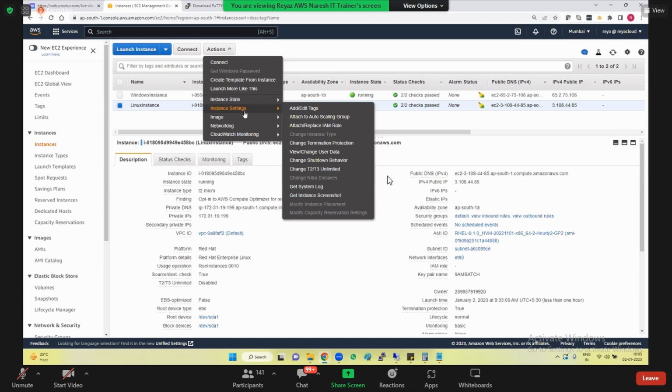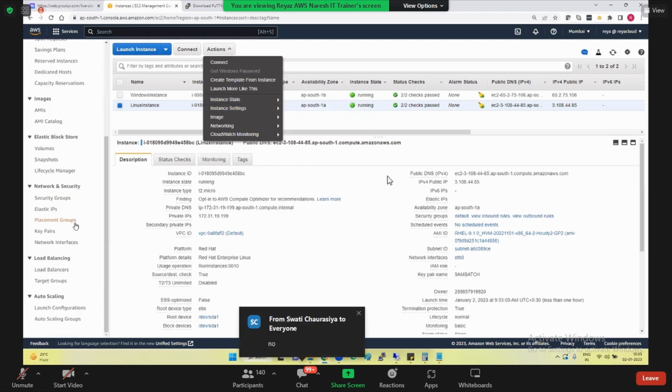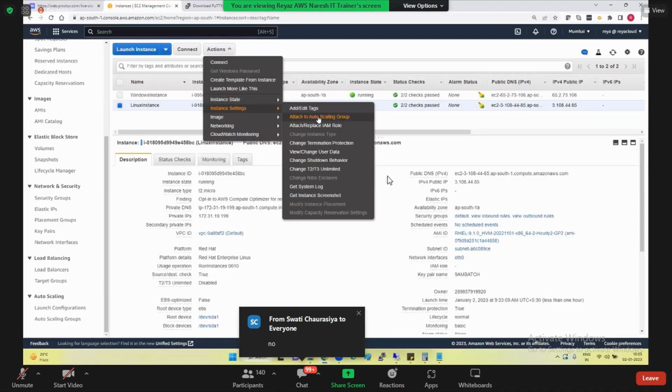Next is instance settings. Guys, in instance settings, you can go and edit the tags anytime. Whatever you have configured, you can change it later if you want, based on the requirement. Attach to Auto Scaling group. Did we create any Auto Scaling group to attach? No. So we'll come back. We'll take this Auto Scaling separately. So for now you don't need to do anything there.